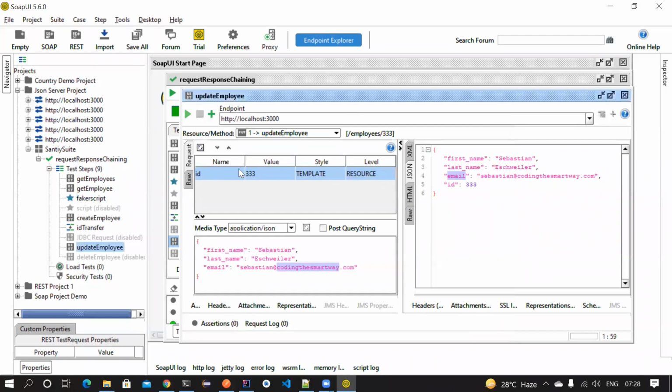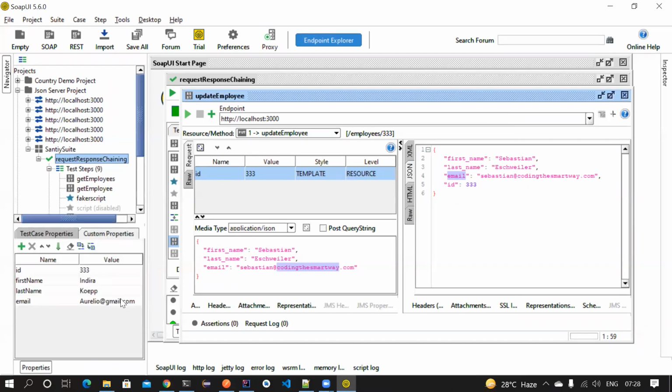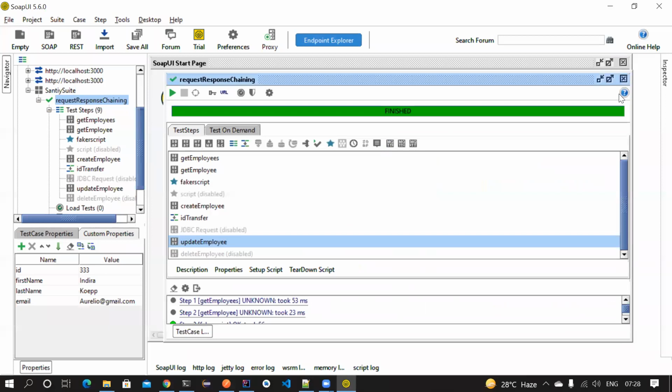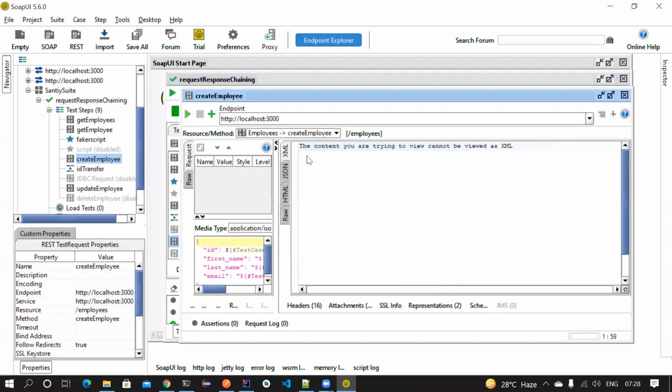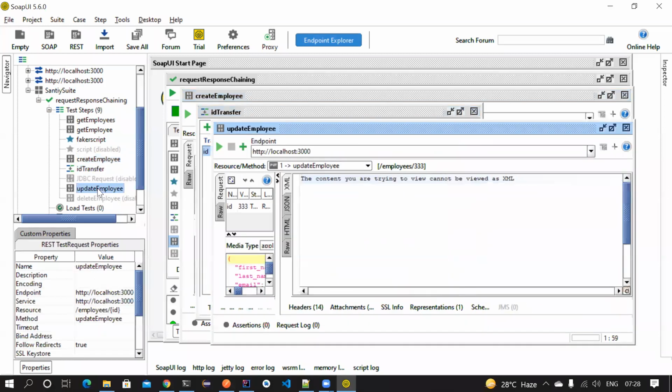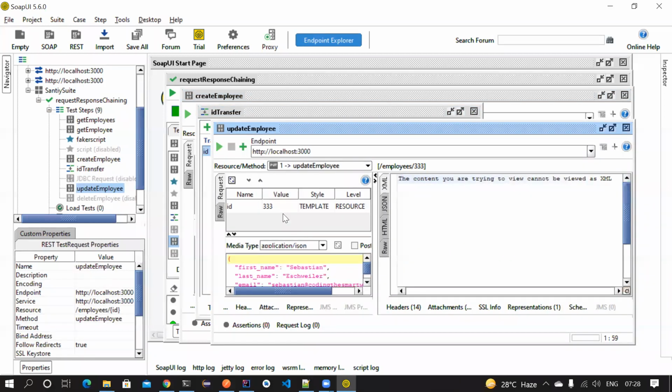We generate the values, store them in the test case level property, and then reference them in the next request. Once we created an employee, we do the request response chaining. For that, we used Jsonpath. We have already learned how to use Jsonpath in Postman, so I'm not going deeper there. If you want me to explain again, I can. We fetch this value ID from here and transfer it to this particular request, and now this request is sending 333 as the ID, so the endpoint is getting changed. This is how we can use request response chaining.